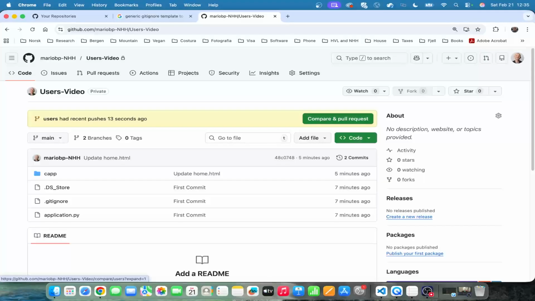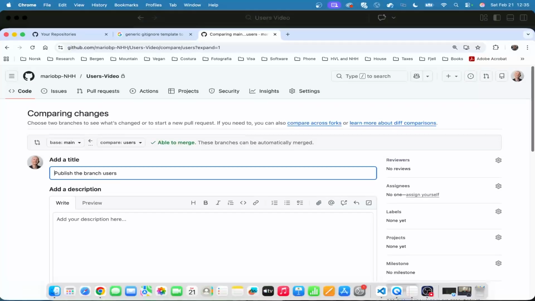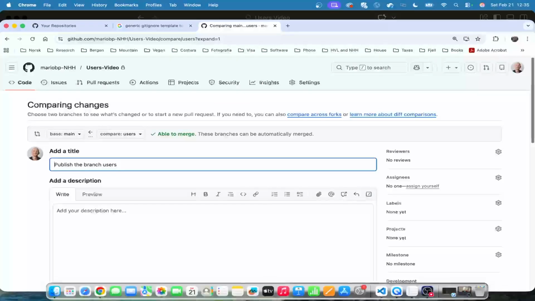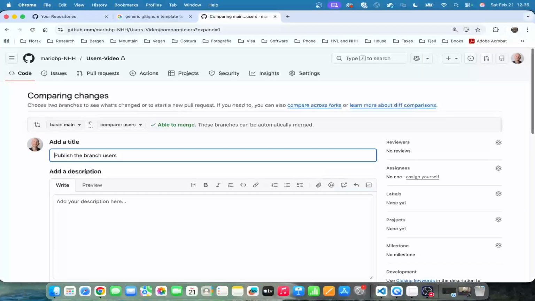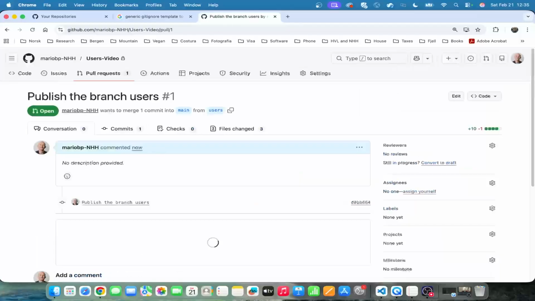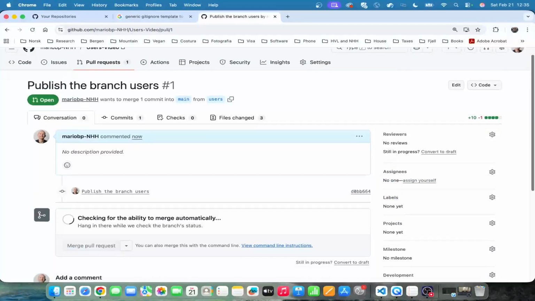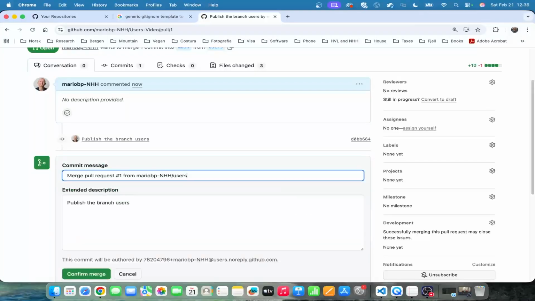Then we compare, we start a pull request, publish the branch users. This is going to be the title, and then we go here, and then we're going to create a pull request. And basically we want to merge the pull request. We are going to merge the users and the main branch, and then confirm the merge.